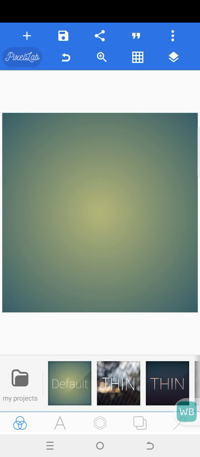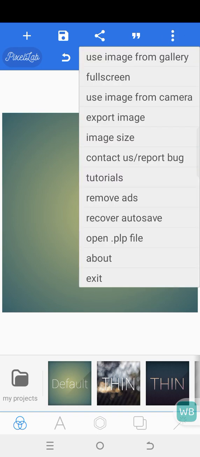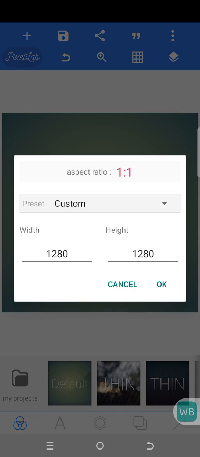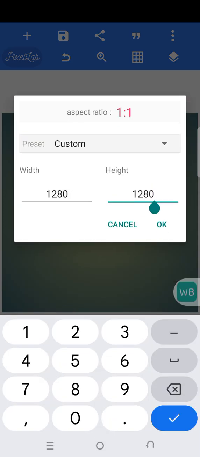Then after that, I'm going to go to this three dot icon on top here, then tap on my image size. Once I tapped on it, I will change the size of the canvas to 1280 by the height will be 1600. So I'll mark on OK.